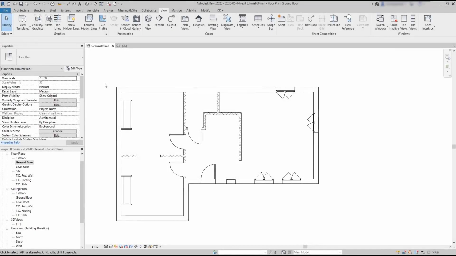Part 5. Hide isolate elements. In this chapter we are going to learn to hide and isolate elements.